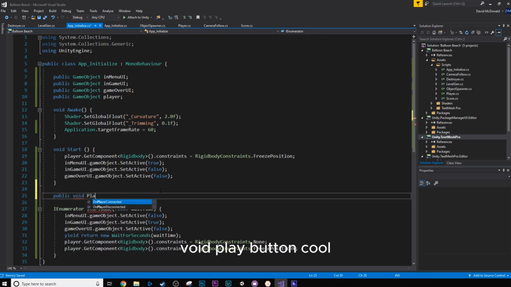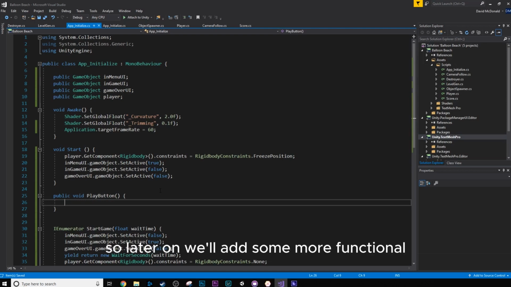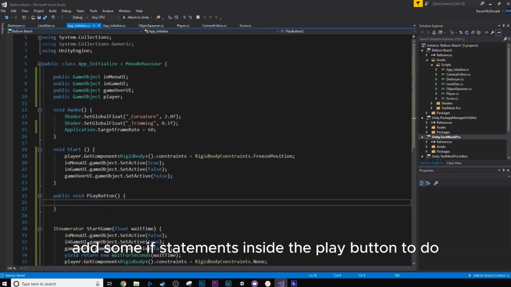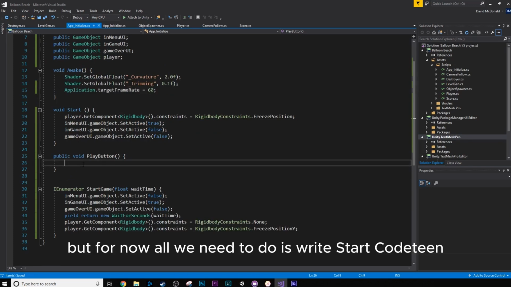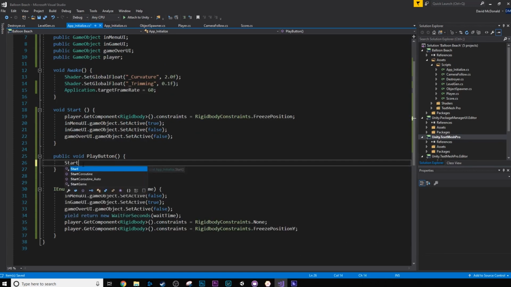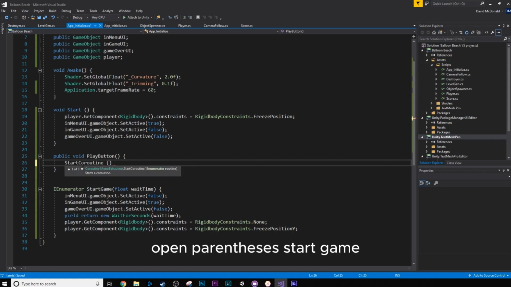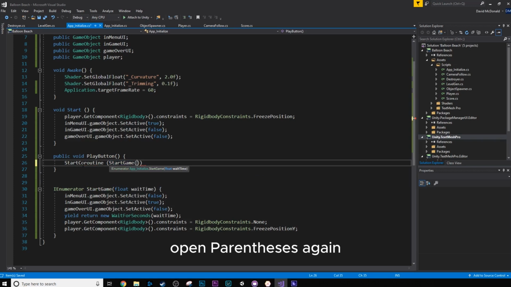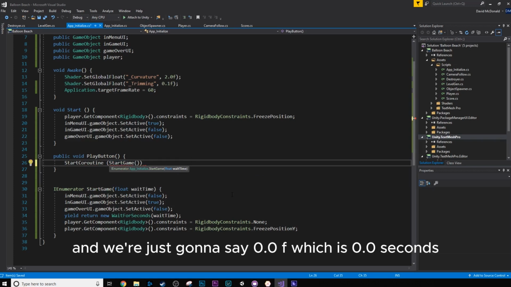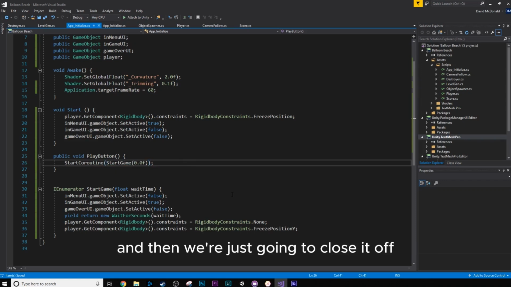Void play button. Cool. So later on, we'll add some more function. We'll add some if statements inside the play button to do the wait time functionality. But for now, all we need to do is write start coroutine, open parentheses, start game, which is the name of the coroutine, open parentheses again, and now you can see here it's asking for our wait time, and we're just going to say 0.0f, which is 0.0 seconds, and then we're just going to close it off with a semicolon.